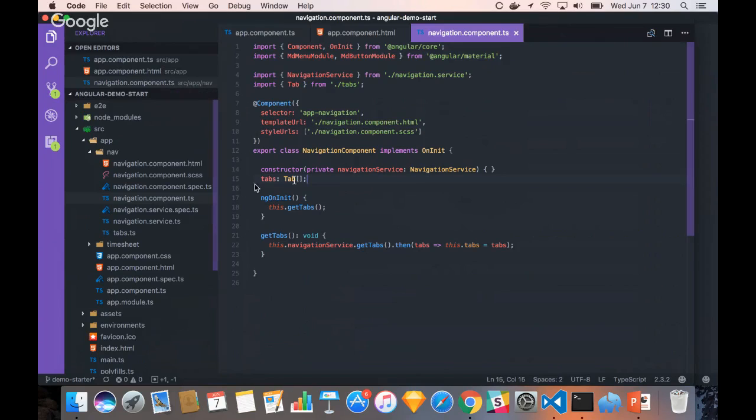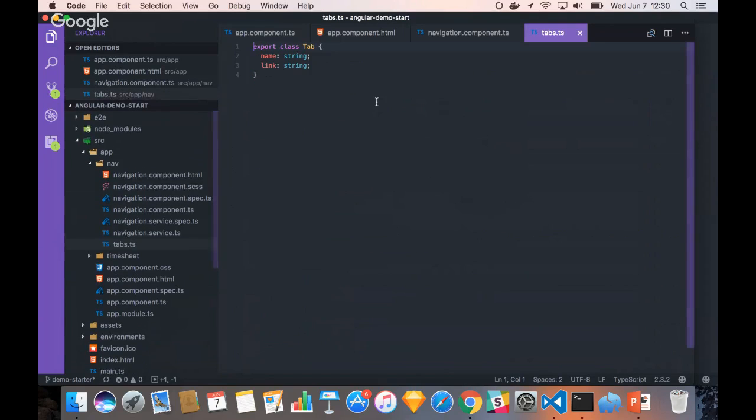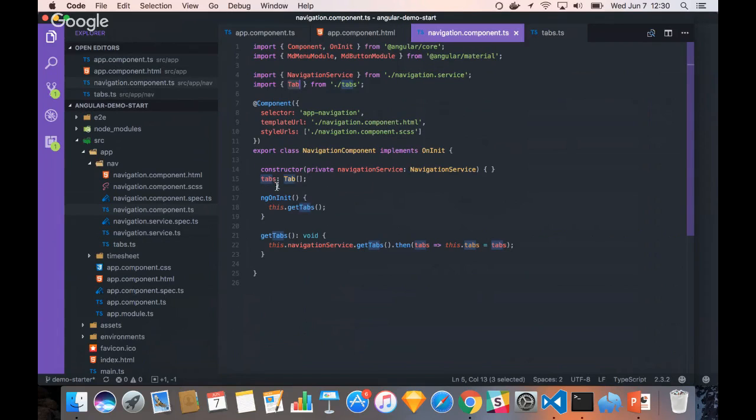All right. So up here, you see this tab, and we're importing a tab. So what is that? If you've used Java, you probably could have guessed what this was going to look like. It's a simple class with a name and link. Both of those are strings. So in the component, in old Angular, this would be like vm.tabs equals an empty array. But since we're using TypeScript, you have to give it a type. So we're saying vm.tabs equals an empty array of tabs.